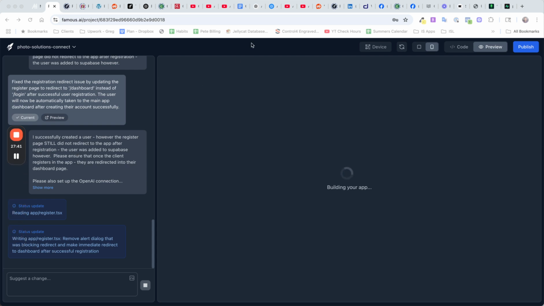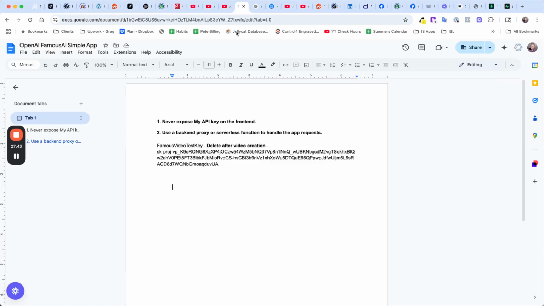While it's doing that, actually, I'll talk about the OpenAI stuff. I've got a couple of things I want to tell it before it does the OpenAI stuff. I want to make sure that the key isn't exposed to the front end in any way whatsoever, and that we want it to create a back-end proxy so that it handles the app requests, and that way we're protecting the key and we're protecting everything else.